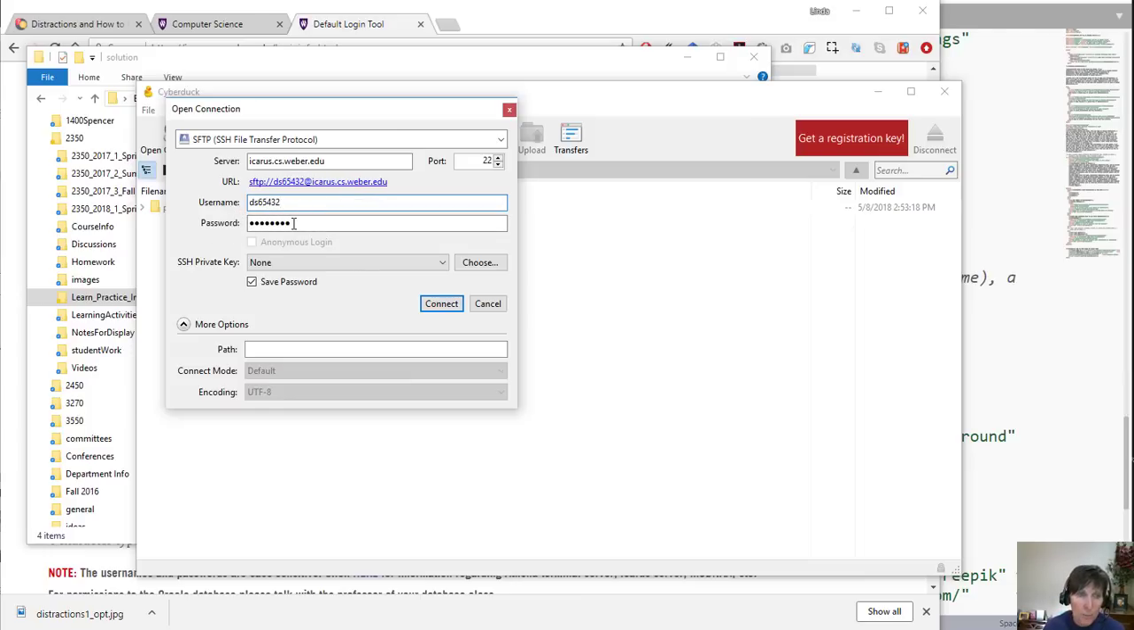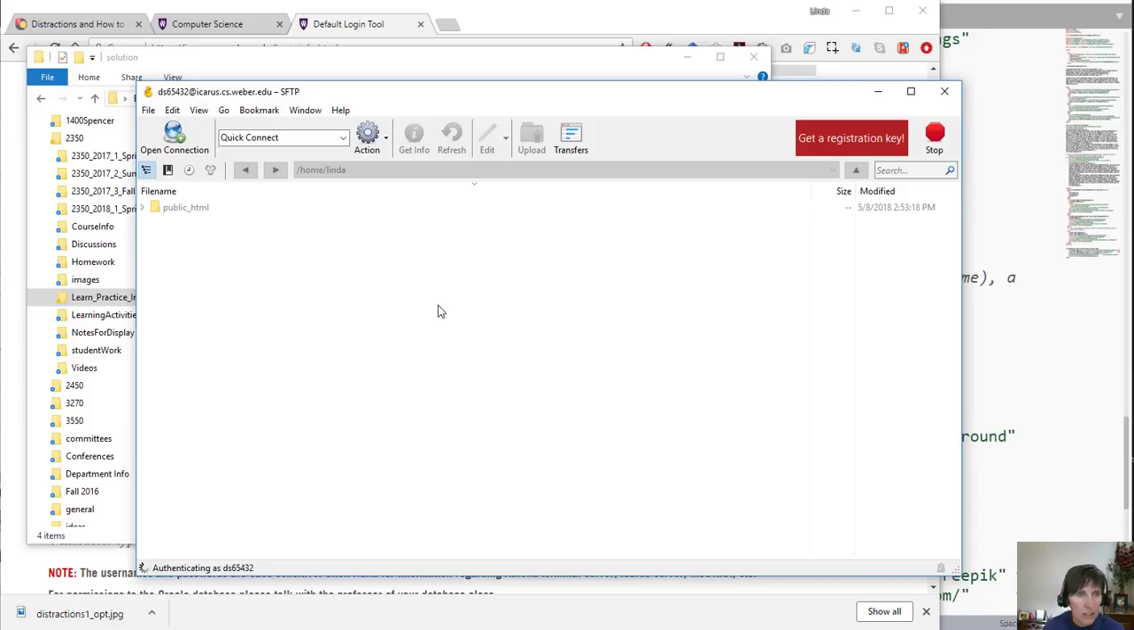Notice you can't see it, but go ahead and type in your password as well. And then hit connect. And see, I've checked that save password, and that's why it's there. And then you go ahead and click connect. This will bring you up. Notice it shows up here, home, / and my username.